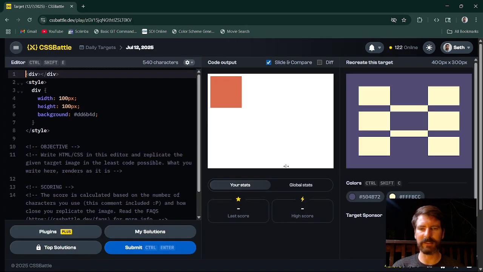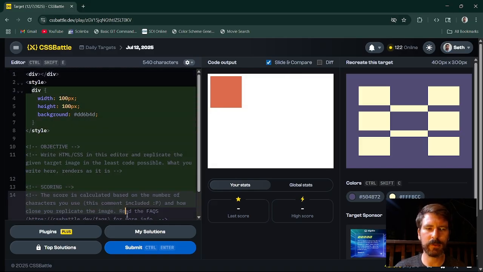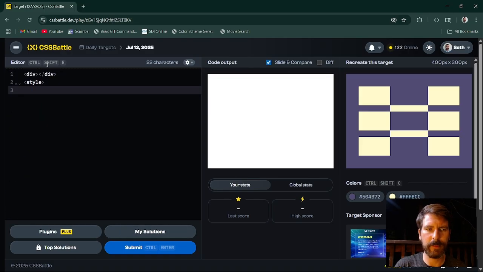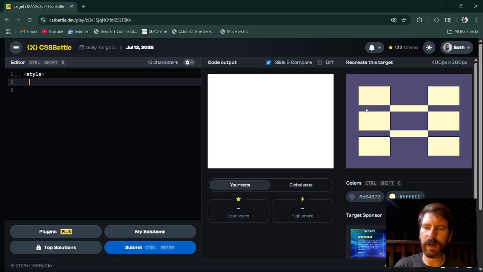Alright, CSS battle time. We have a grid. I kind of see two straightforward options here. We can do either a linear gradient, one that goes this way, and then an upper element where we invert the colors. And then the other way is a conic gradient that repeats.